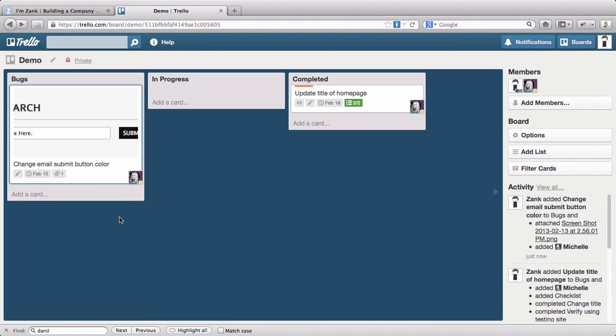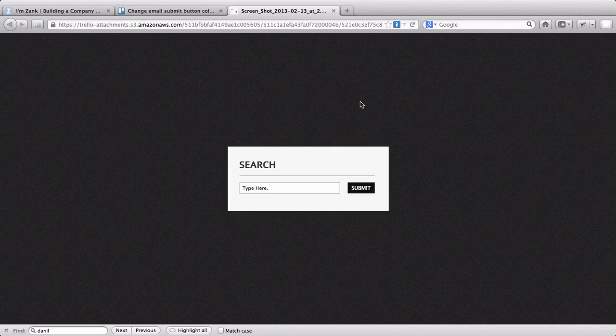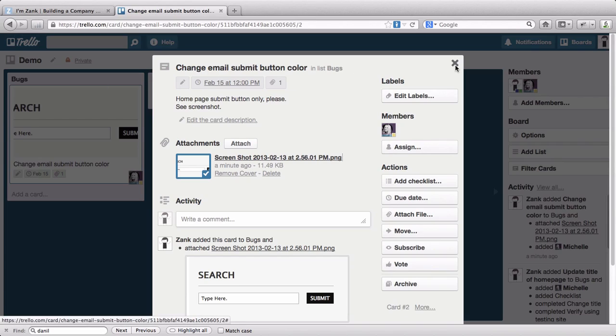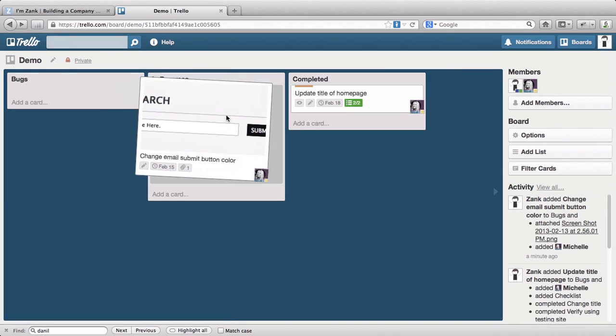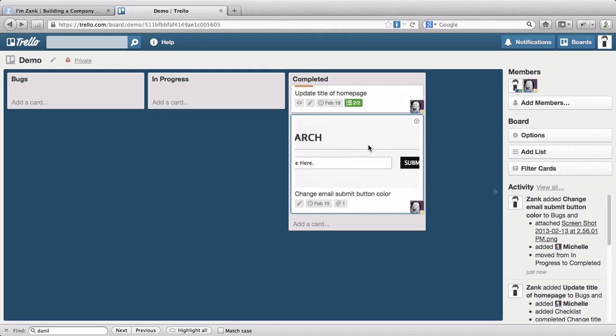So this person will receive an email saying that the person has been assigned to this task, which in this case is a bug to change the email submit button color. When the person opens this task, again, assesses what needs to be done, you can look at the screen capture, which opens up in a new window. Person would then drag this card over into the in progress bin, and once the job is completed, it gets dragged over into the completed list.